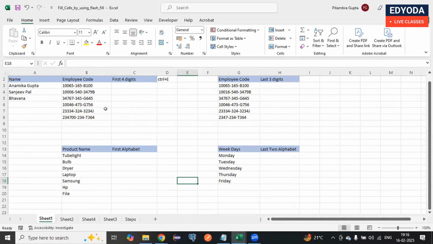If you see this table, there is one table where I have names of a few students, for example, or employees, and then I have employee code. Now my company has some special meaning in the first four digits of the employee code. So I want to extract that. What will I do? Let's say I have 500 employees, 1000 employees. I cannot do that manually for each employee. The first option is you can apply the formula, but flash fill is the easiest option to fill the values.